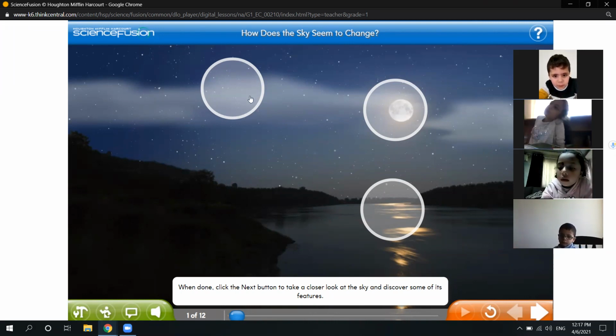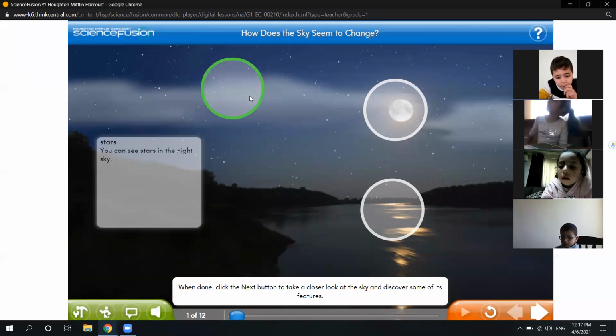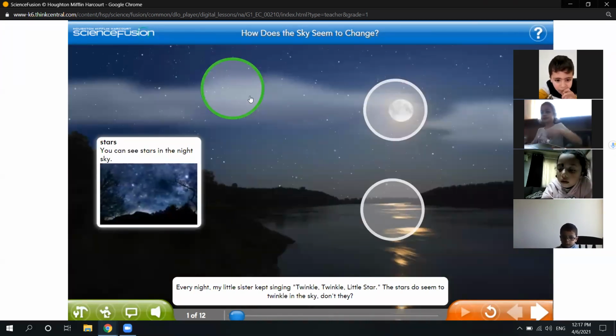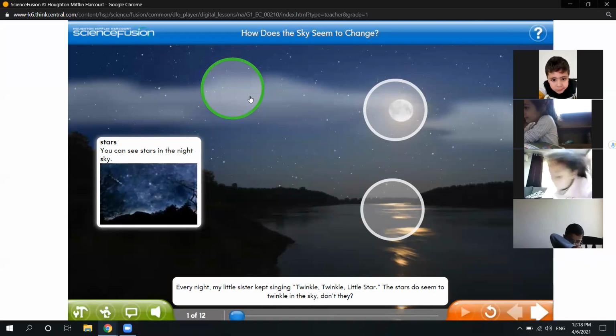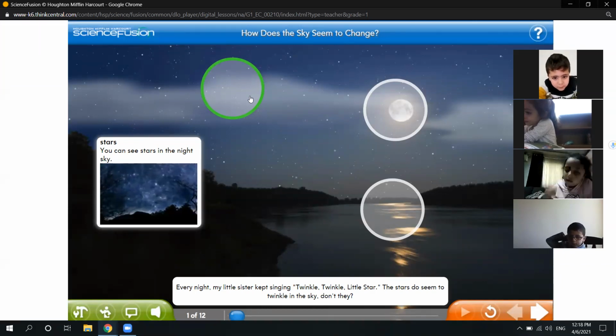Every night, my little sister kept singing, "Twinkle, twinkle, little star." The stars do seem to twinkle in the sky, don't they?